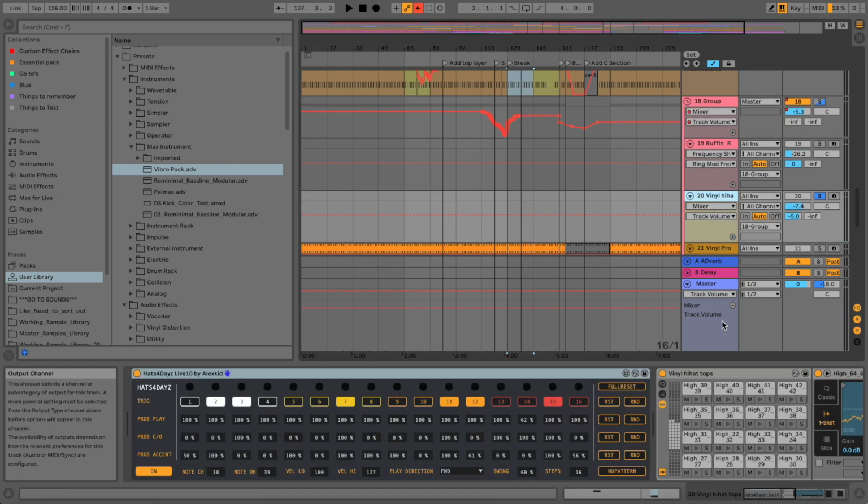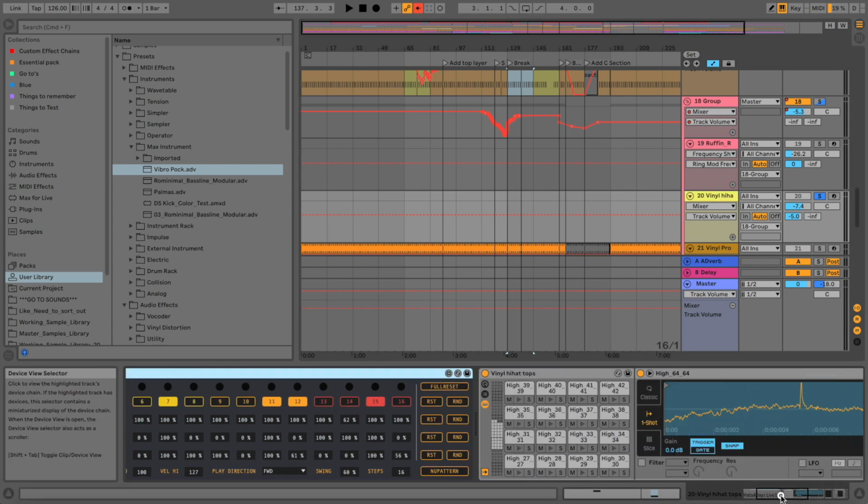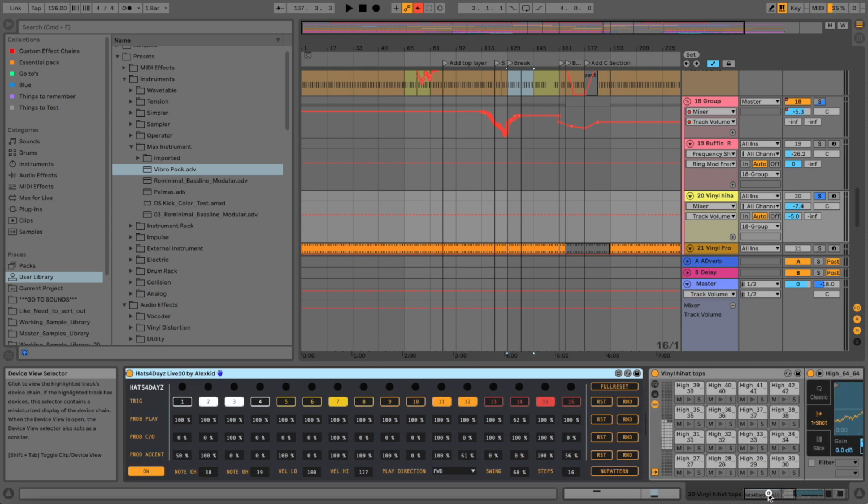Next thing is Hats for Days by Alex Kidd. This is actually a paid one, sorry. But you can also draw in some simple MIDI clips, to be honest. Add some swing here.